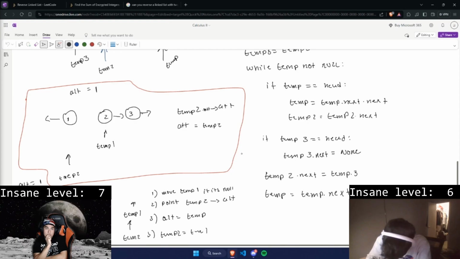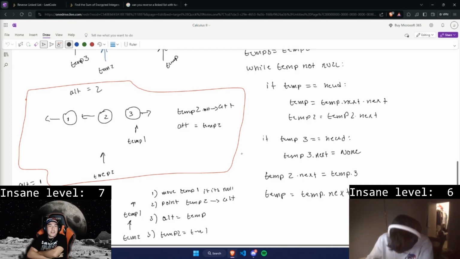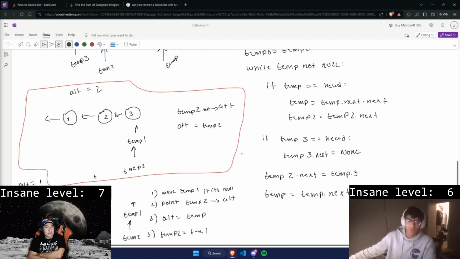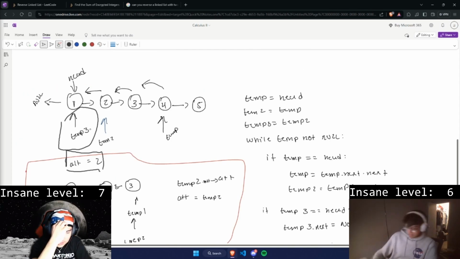We're gonna move temp2 to temp1. Temp2 is gonna point to out, which is just 1. Out equals temp2. We're gonna move temp2 to out. Temp2 will always go to out. And I think that's how you reverse your linked list.